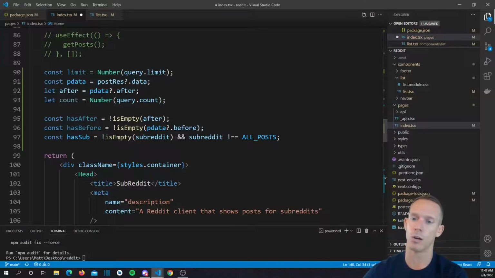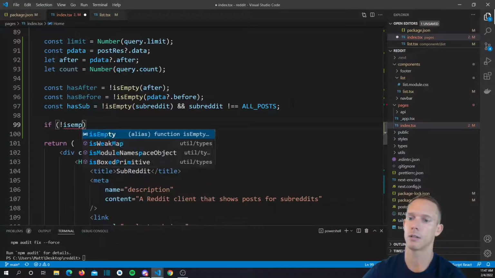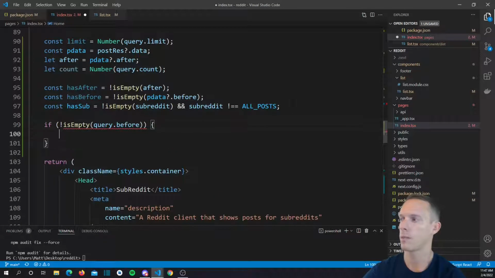But we're going to go a little bit further here, and for the sake of just showing you guys how to do it, we're going to add this little before aspect of it, right? Now, let's go ahead and just think about this, because if there is a before, the count value has to change, right? It has to actually go down, as opposed to if we go next, we're actually going to increase that count value, right? And we always want to show the limit, which is just the number of posts that we passed in. And so let's go ahead and just say if not is empty query.before, then we want to decrease the count, right?